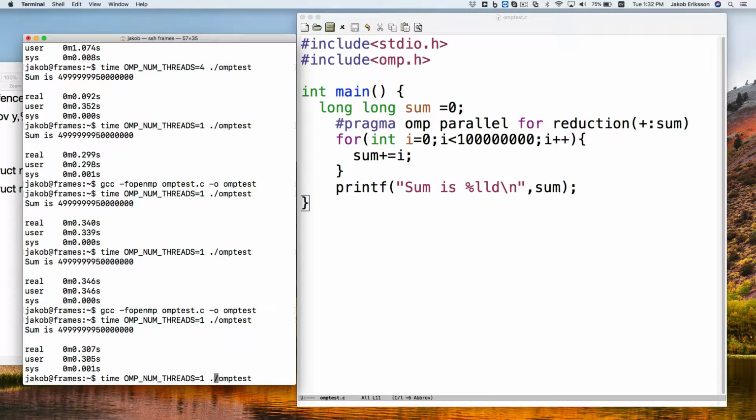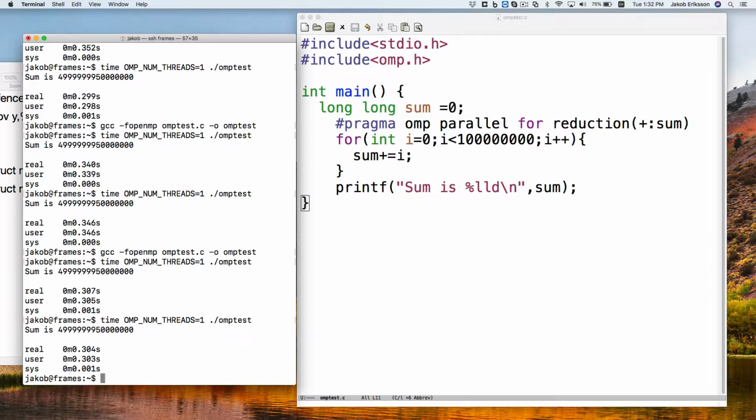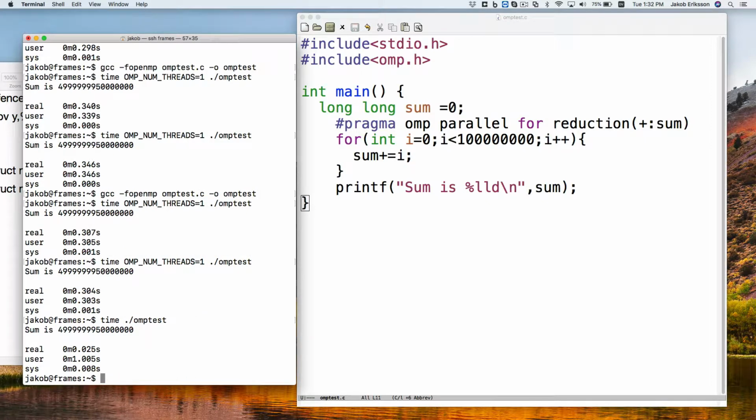Aha, this was num threads 1. This is a little weird. Look, it's faster. Hard to tell why. Okay, so let's just tell it to use however many threads it wants. And there it is. Okay.